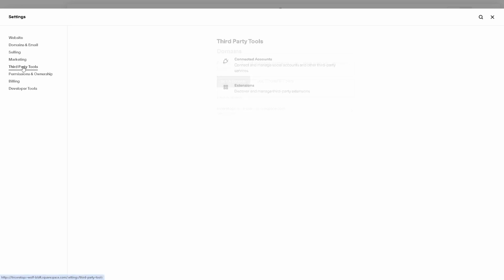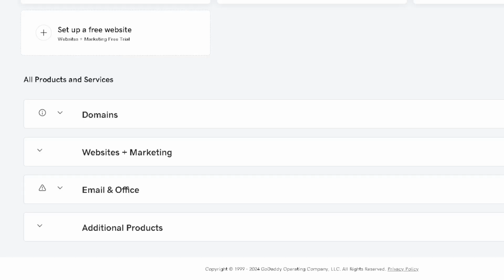Sometimes you need to configure DNS settings because Squarespace will provide you with the specific DNS records that you need to add to your GoDaddy account. Now, from here, we need to switch over to our GoDaddy account. Go to the upper right corner and click on all products and services.